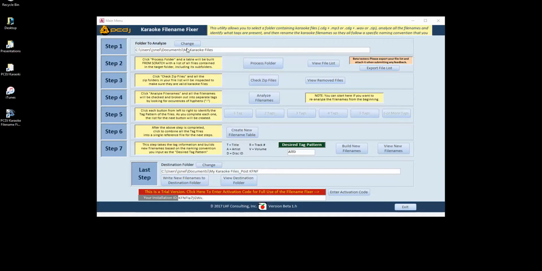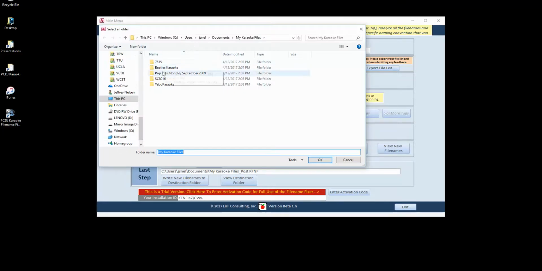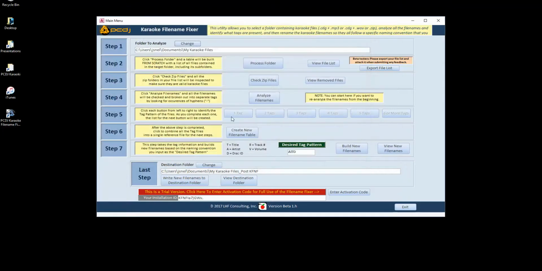Now I've already pre-selected this folder, and you can see it has its own subfolders in it, and you can have multiple subfolders and subfolders within those. The file name fixer will go down as far as it needs to go to find all the files in all the subfolders underneath your parent folder. So all you need to do is select that parent folder and you'll be set.